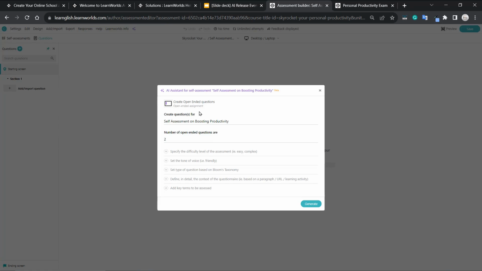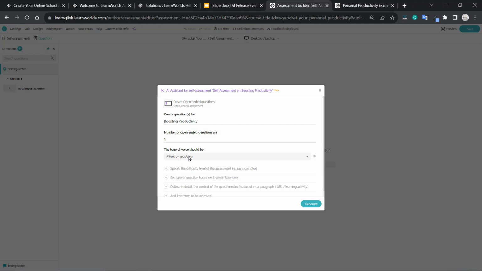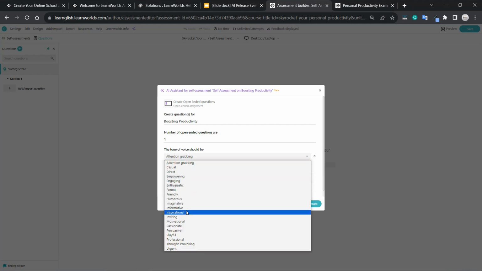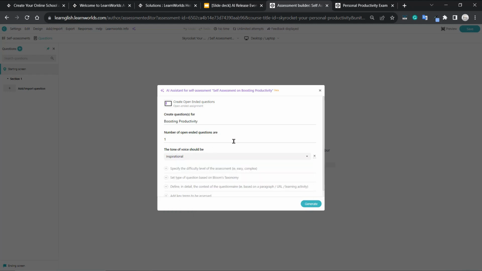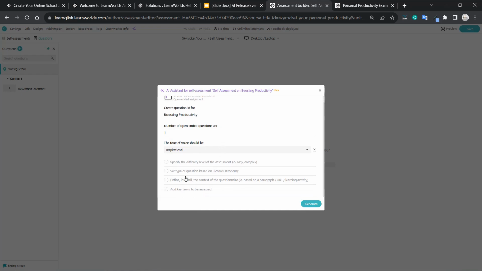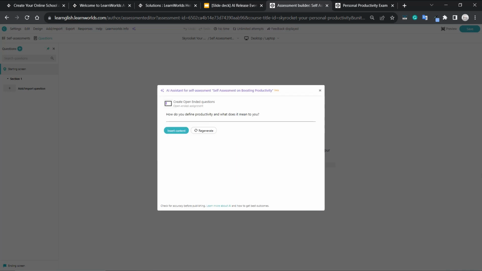So, questions for boosting productivity. Let me just delete this right here. Let's say I want one question. Let me also specify the tone over here again, just to have it same as the other ones. Same options over here. You can specify the level, have Bloom's taxonomy, refer to something specific. And I'm going to go ahead and click on generate.